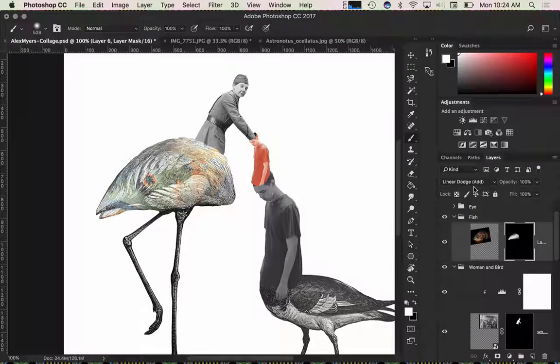I'm thinking none of these actually. Overlay, no, overlay is going to be my last hope. Maybe linear light? Linear light, I kind of like linear light. It really pops those colors. Then I'm going to keep linear light.